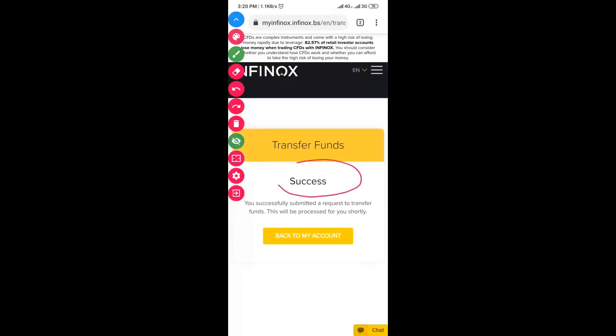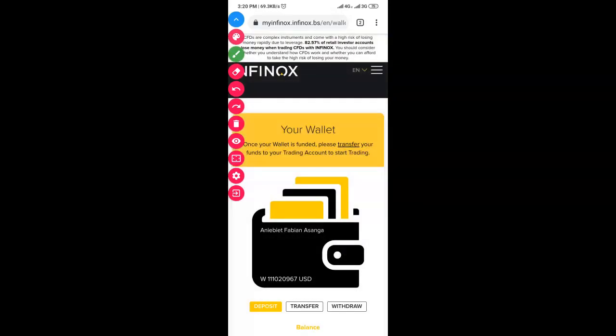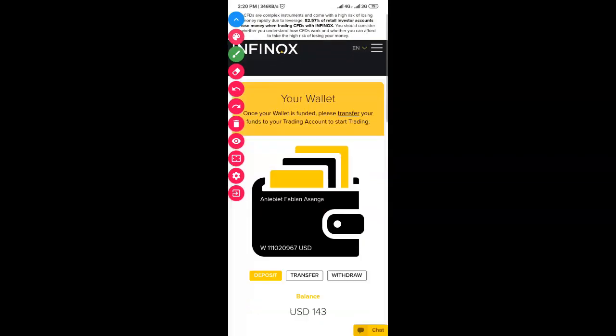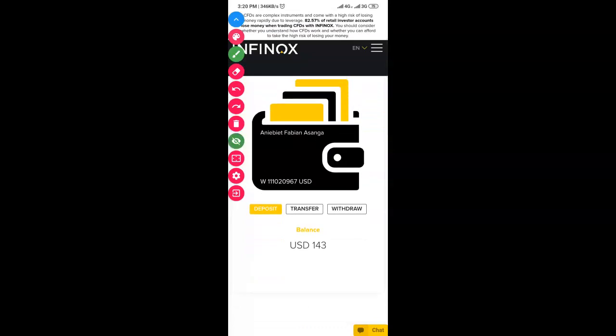Yeah, now it's showing success. You successfully submitted a request to transfer funds. This will be processed shortly. Then when this pops up, just click back to my account. So I'm going to click back to my account right now. You notice my money has reduced from $193 to $143.